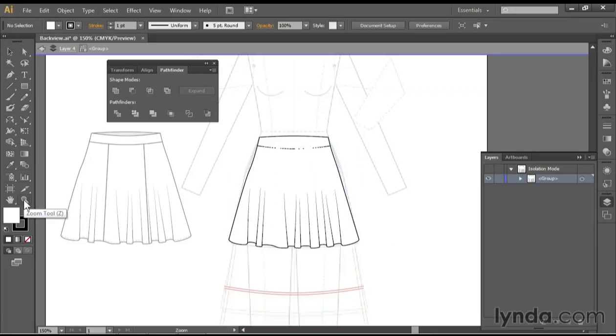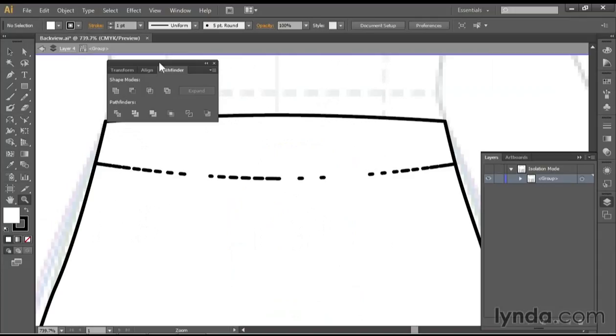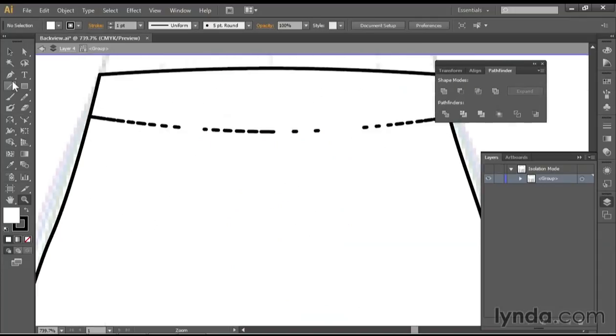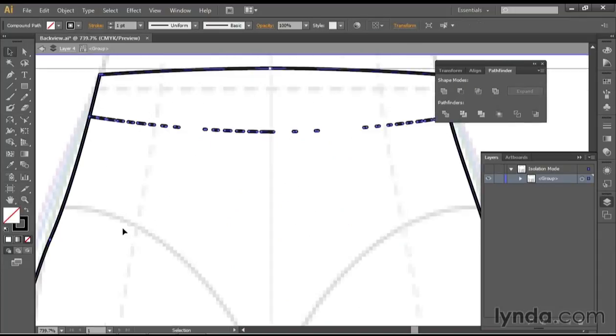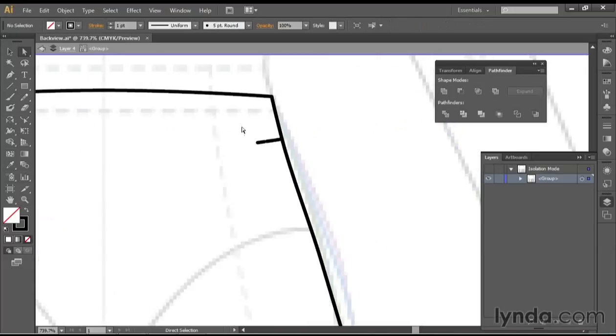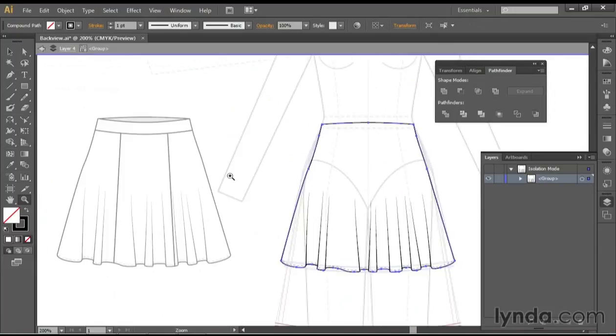The only possible problem, which isn't really a problem, is that there are a few artifacts here. Let me show you how to get rid of them. All you need to do is change the fill to none so that we don't accidentally move the skirt around. Switch to the direct selection tool and just select them and hit delete. That's all. Sometimes it happens, and it's good to know how to fix it when it does. You just want to make sure that you don't delete anything from the outline of the skirt.